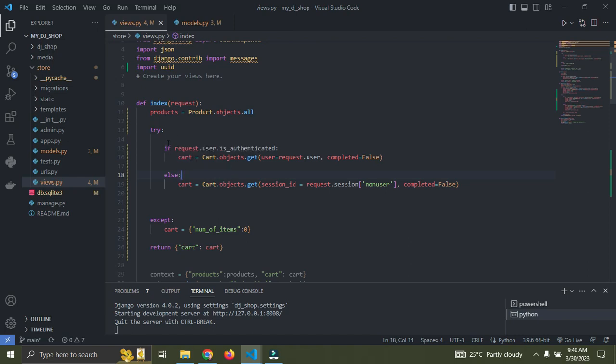So what I'm trying to say now, this is a try block. So we are trying to see. First of all, we are saying, okay, let's see if the user is logged in. If the user is logged in, we try and get the cat for that user. But mind you, the user might not even have a cat. That's why it's in the try block. But if the user has a cat, we're going to get that cat.